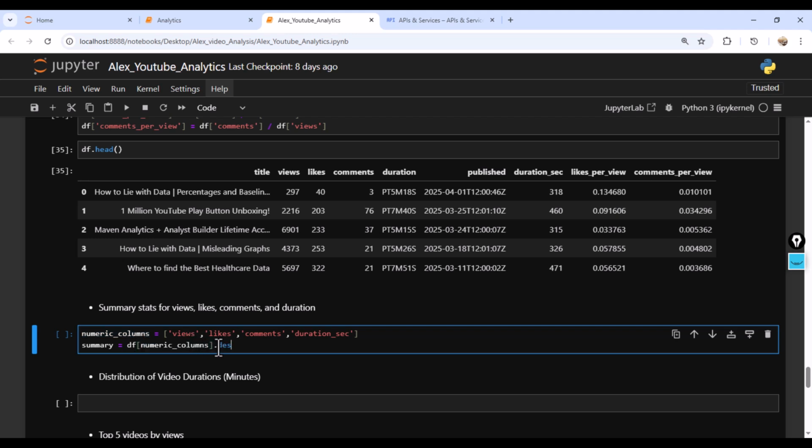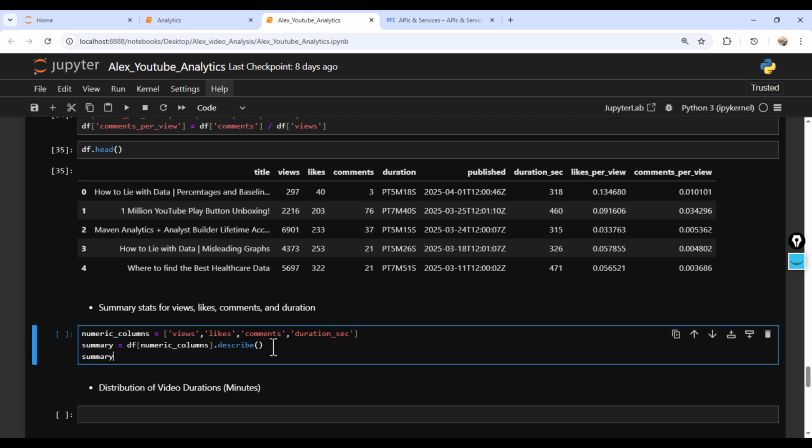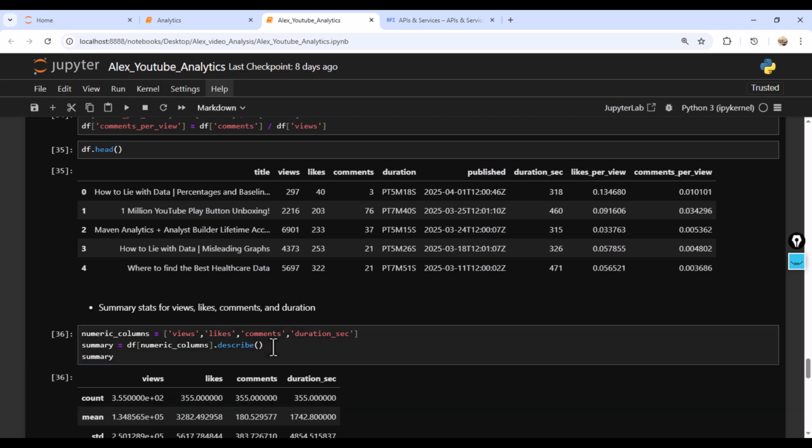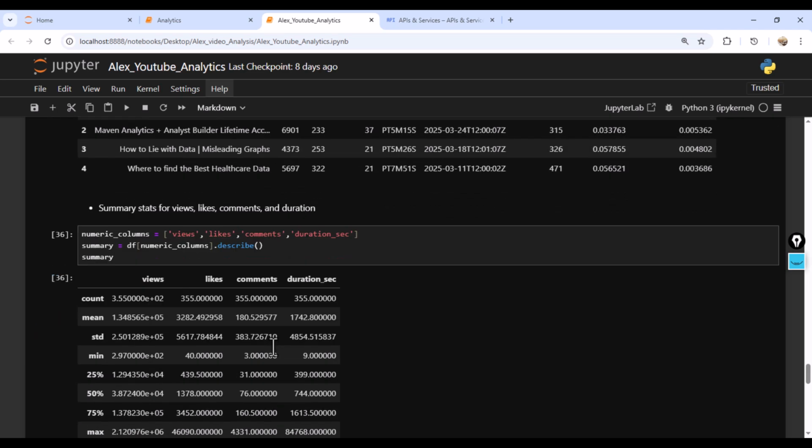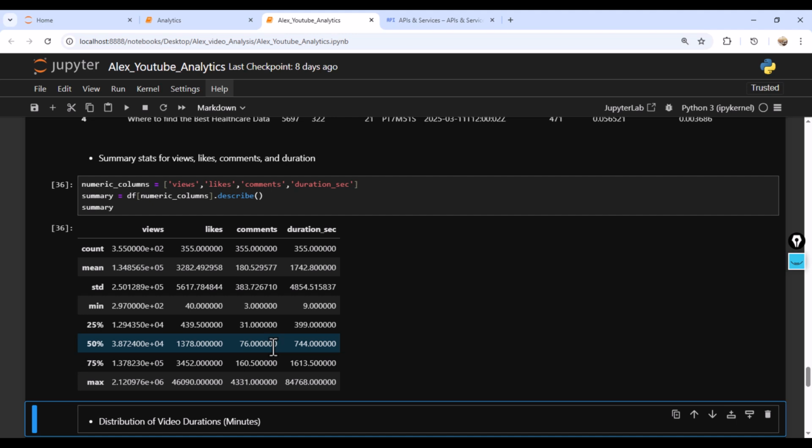Afterward, we'll use the describe method. Let's simply call this and see what we have. Shift Enter. All right, as you can see over here, this is the statistical summary of our metrics. Take for instance the count: from the views we have 355, likewise the likes 355, and here also we have 355.